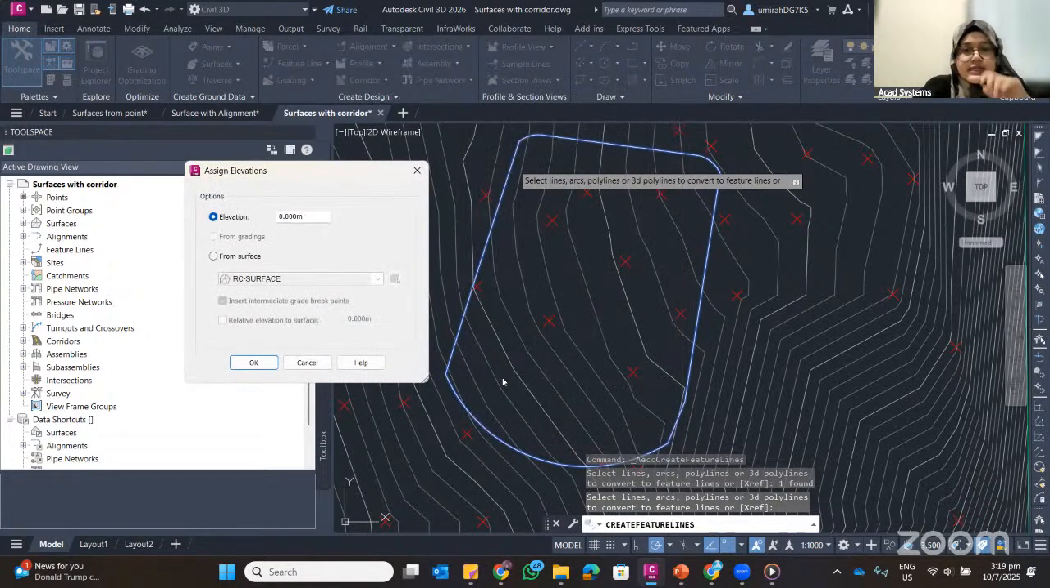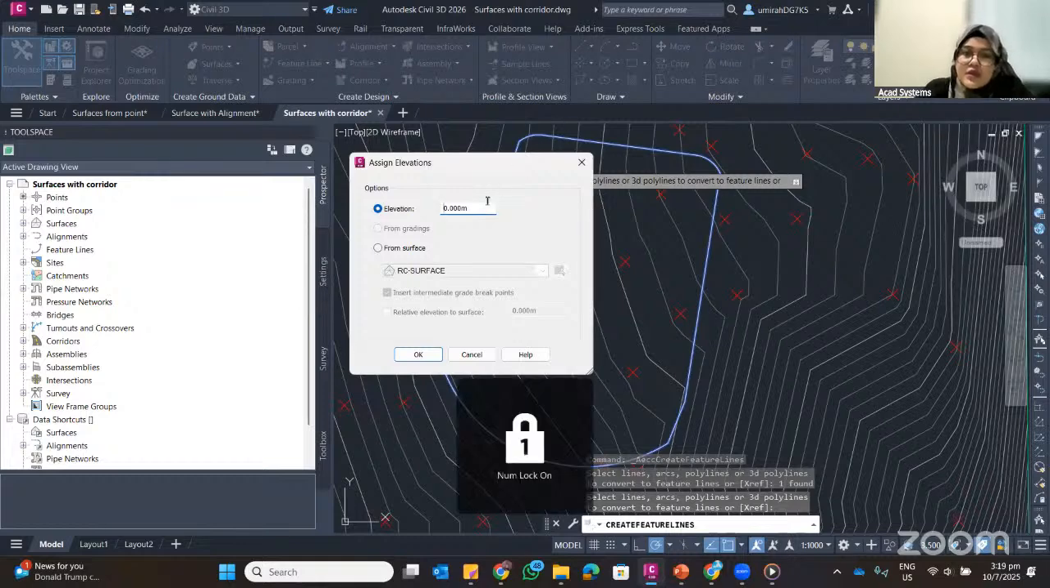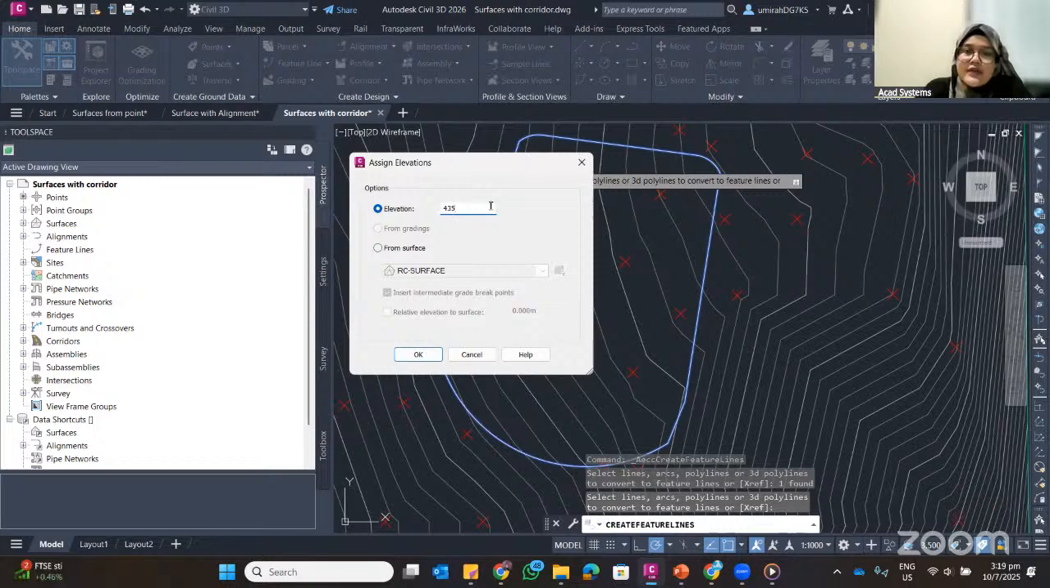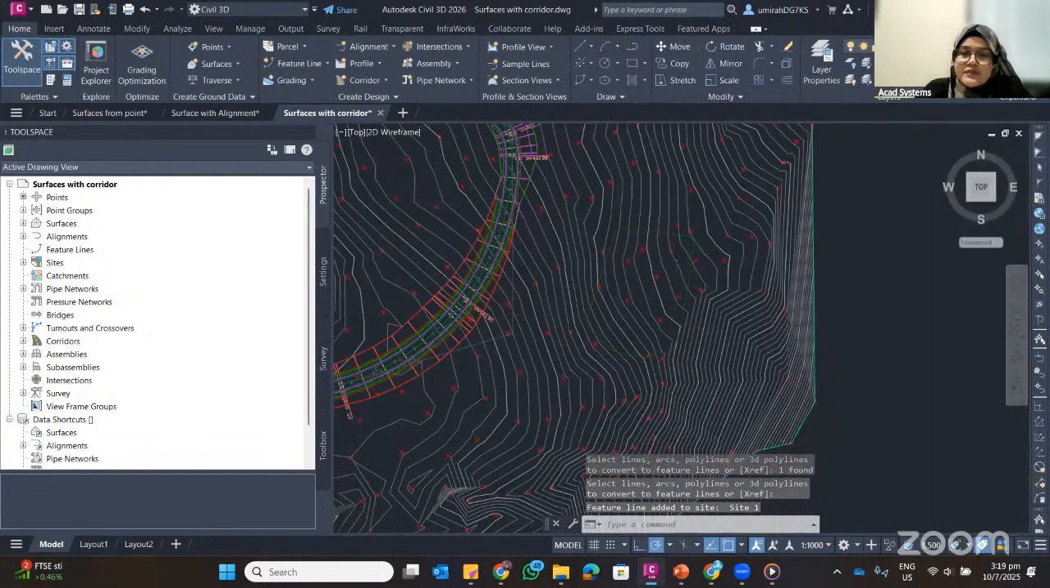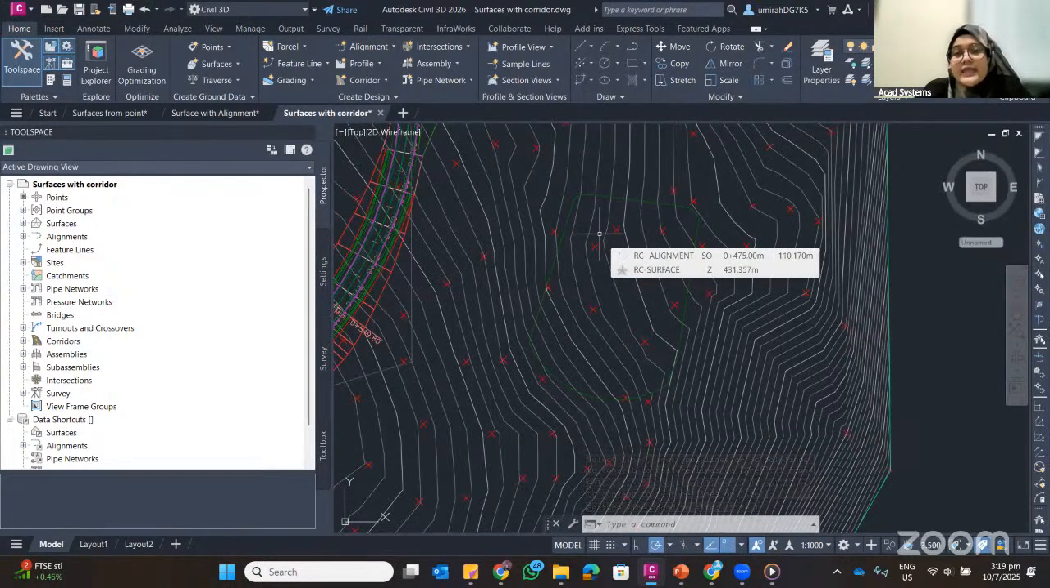So now I can assign my elevation for this grading. The elevation for this grading is around 455 meters. I use elevation and then click OK. Right, so now the line has changed to a feature line. Then I can create the grading.